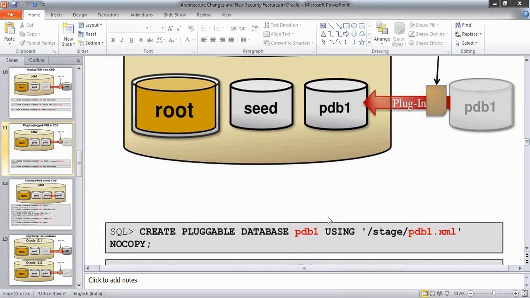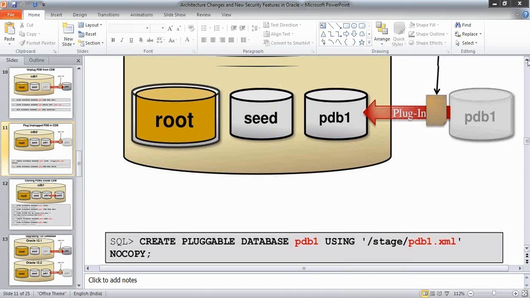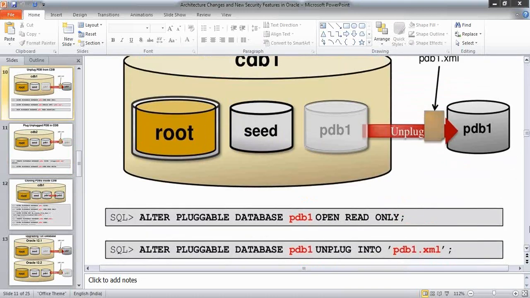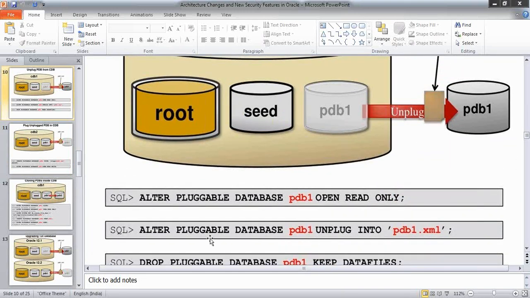Okay, Mr. Lenka, yes, you can remove a pluggable database. I'll show you the PPT on how to remove a pluggable database. Yes, Mr. Lenka, this is the command to remove a pluggable database. But first, when you want to remove this pluggable database, it is mandatory that you open it read only. Otherwise, it will give you an error that you cannot unplug this pluggable database.